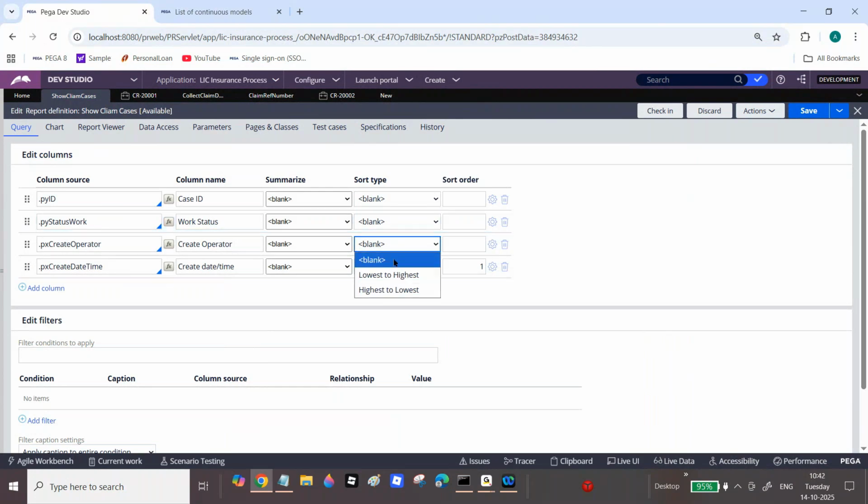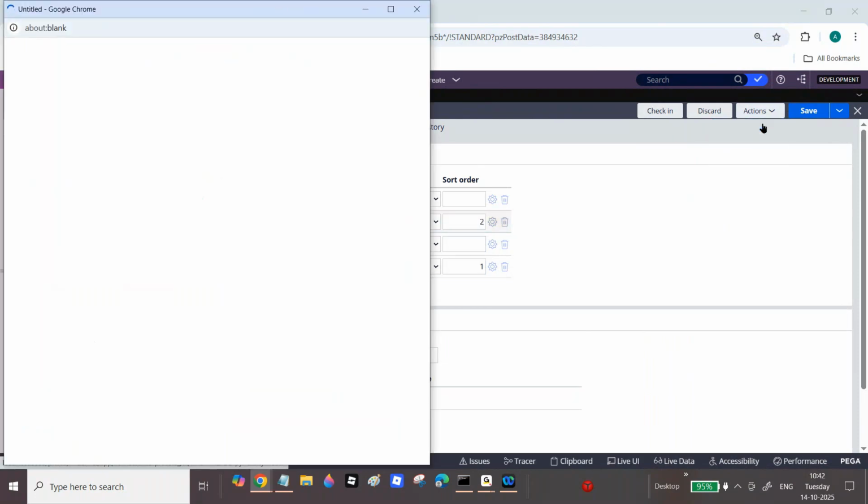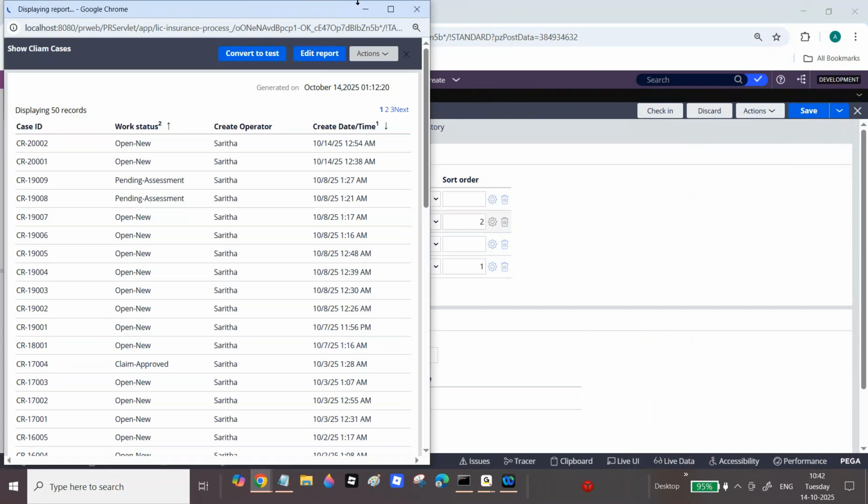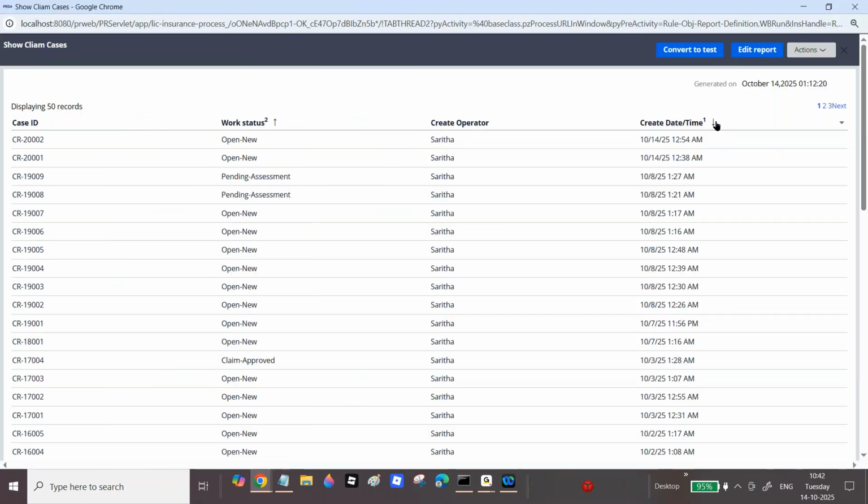Now see here, for example, now I'm going to enable this one also. Now we can see it will update like a 2. First priority, which one will it consider? PX create datetime. Second priority, it will consider. Now see here. First priority is this one. Second priority is this one.